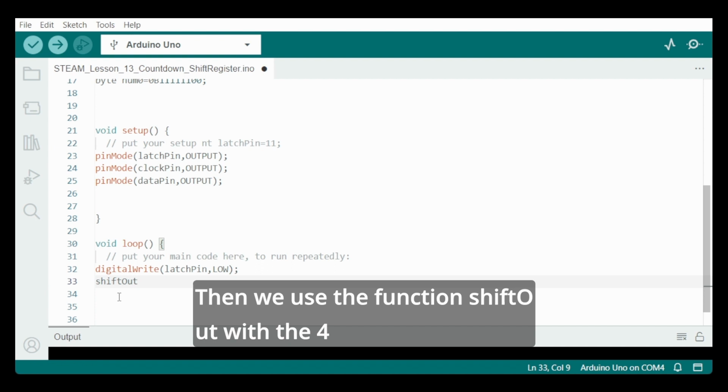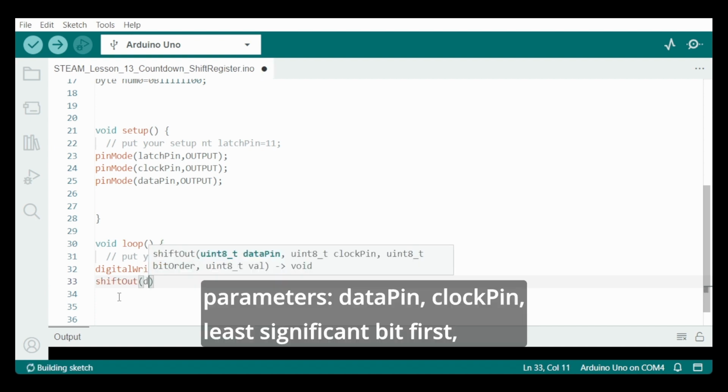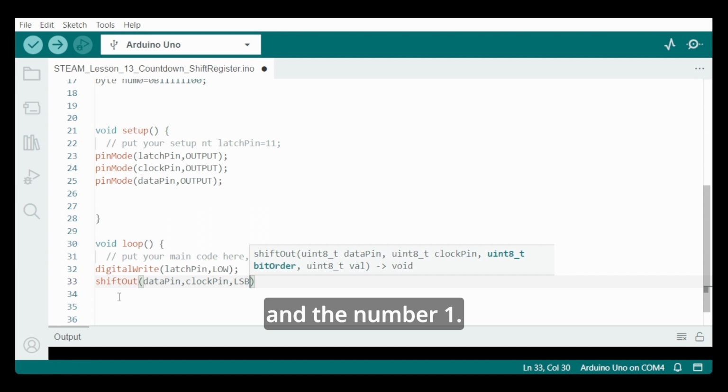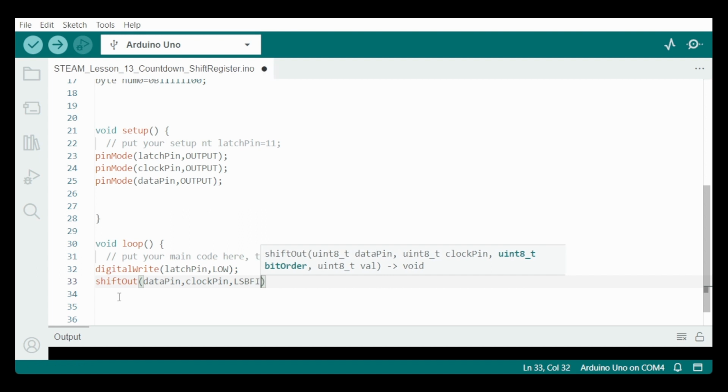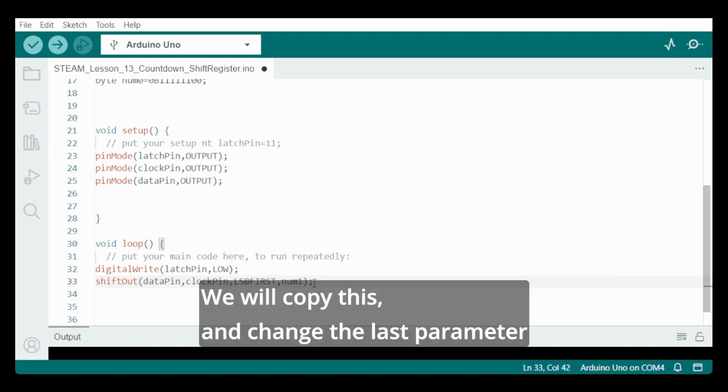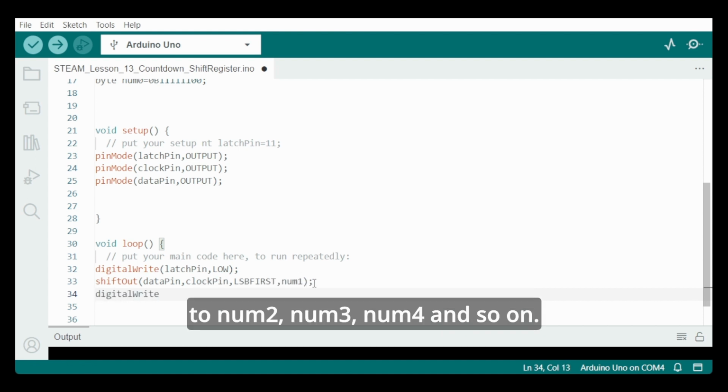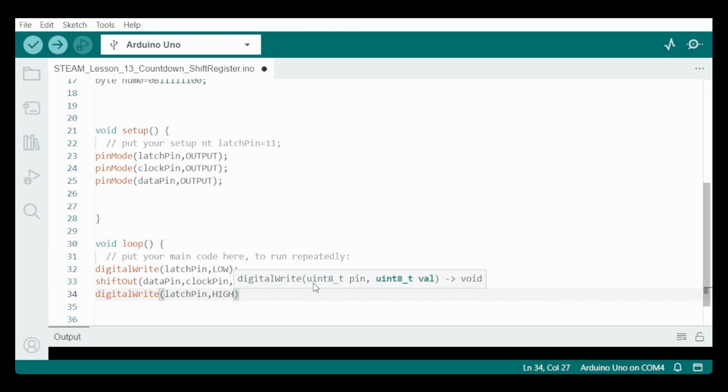Then we use the function shiftOut with the 4 parameters: data pin, clock pin, least significant bit first, and the first number, num1. We will copy this and change the last parameter to num2, num3, num4, and so on.